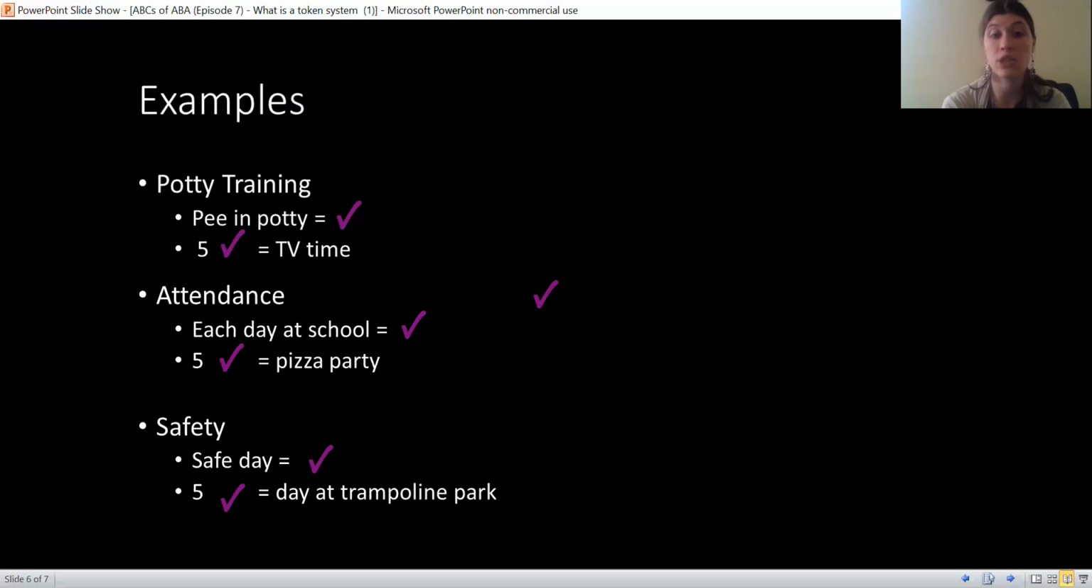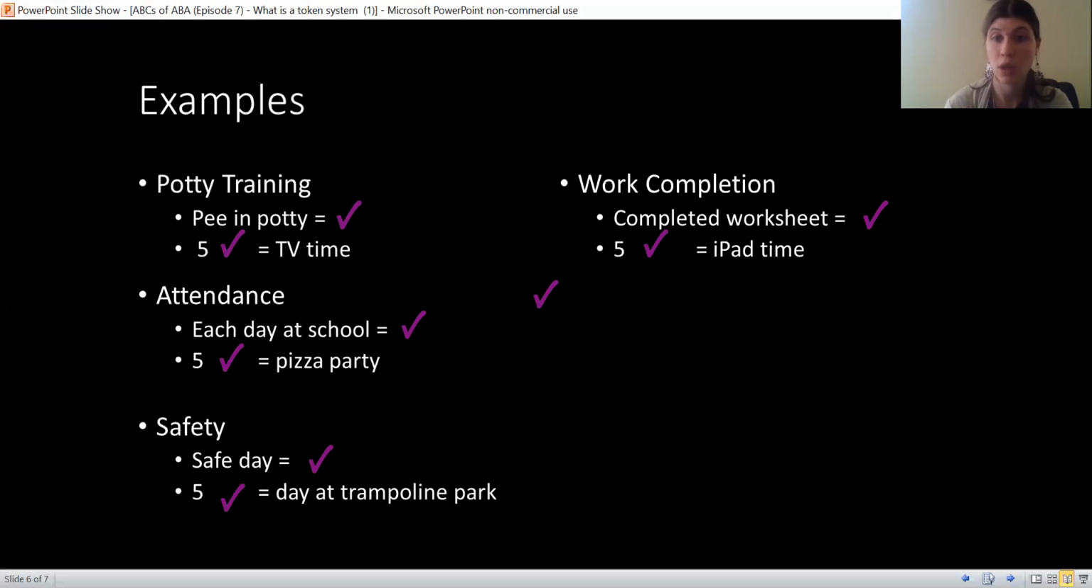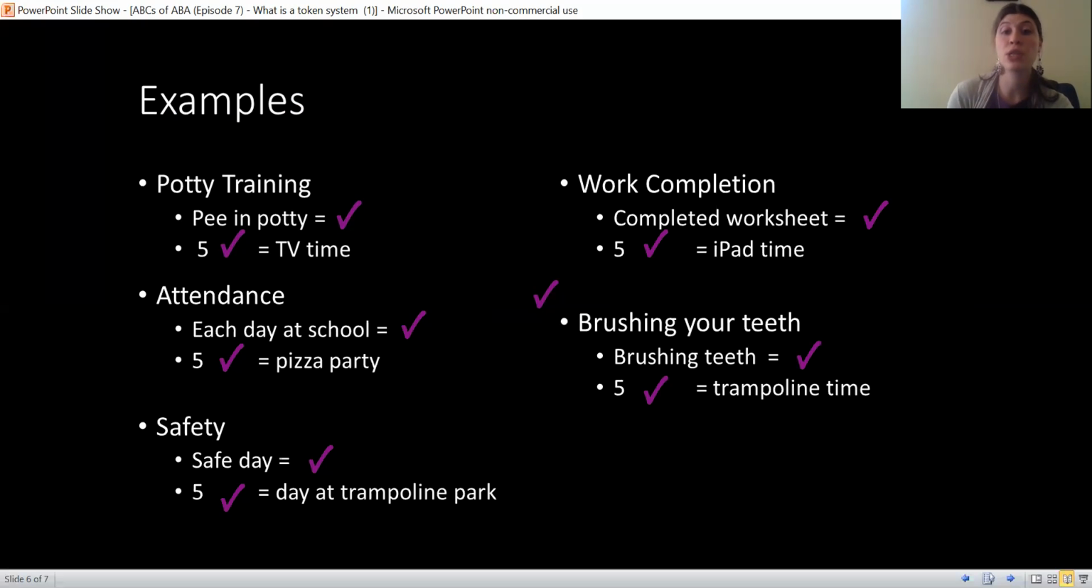Safety. Each safe day, they get a check, and when they have 5 checks, they get to go to a trampoline park. Work completion. Once they complete a worksheet, they get a check. When they have 5 checks, they get a certain amount of iPad time. And finally, brushing your teeth. When you brush your teeth, you get a check, and when you have 5 checks, you get to go to the trampoline and have some trampoline time.